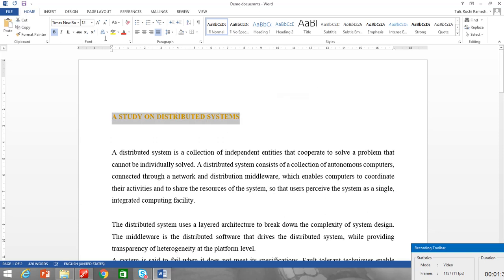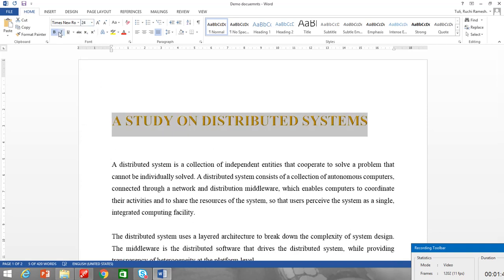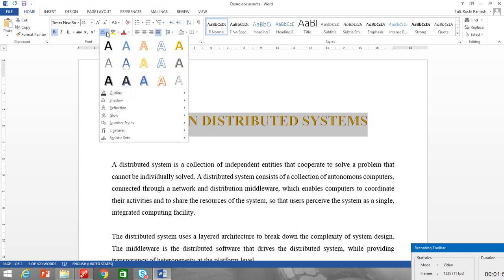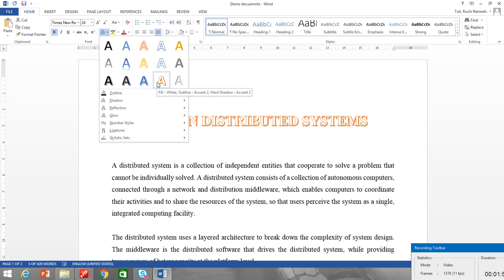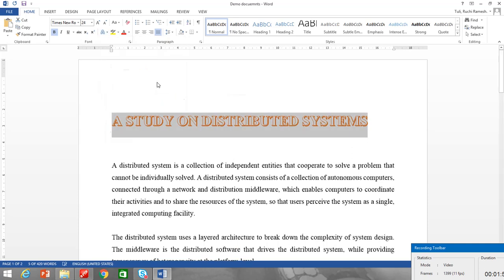I can increase the font size. For example, I make it 24 and I make it underline or whatever. Now it is not looking good, so if you want to change the style, just select it, go to the word art and typography and choose any one. For example, fill outline accent 2.